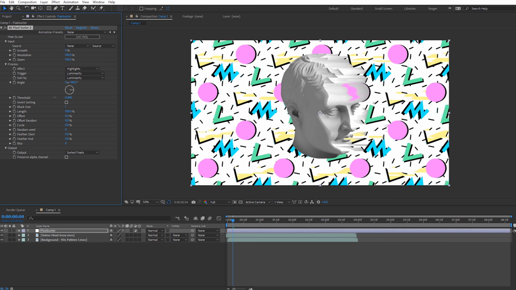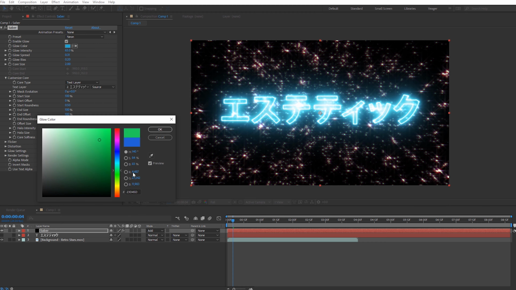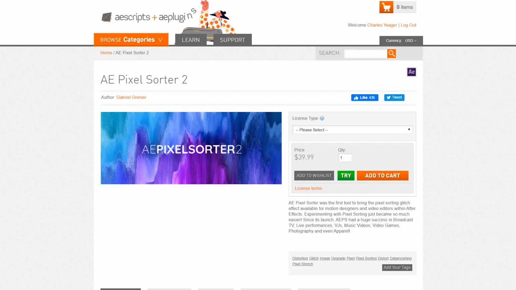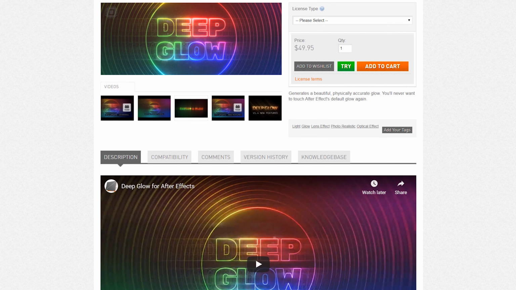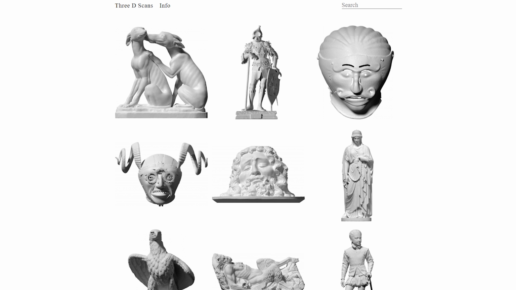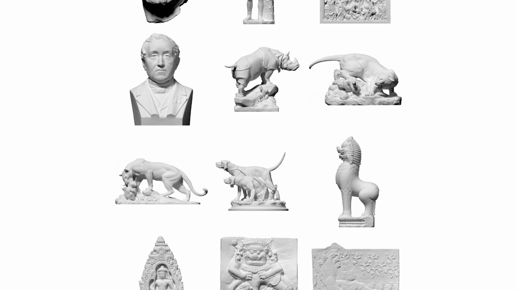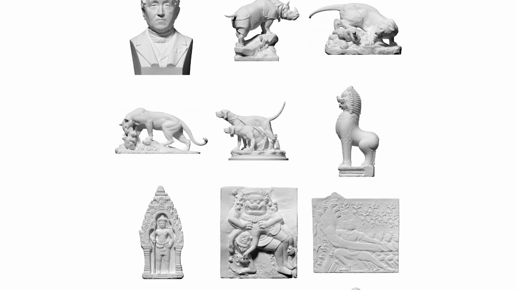Now, some third-party plugins I highly recommend you check out for creating synthwave and vaporwave work would be Pixel Sorter and Deep Glow. Both of those are available on AE Scripts and Saber from Video Copilot. Also, check out the website 3dscans.com for some free statue models. These are perfect for vaporwave, and they're all created from real scans of collection pieces.